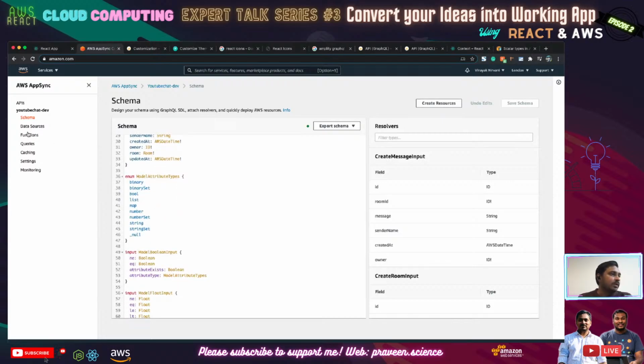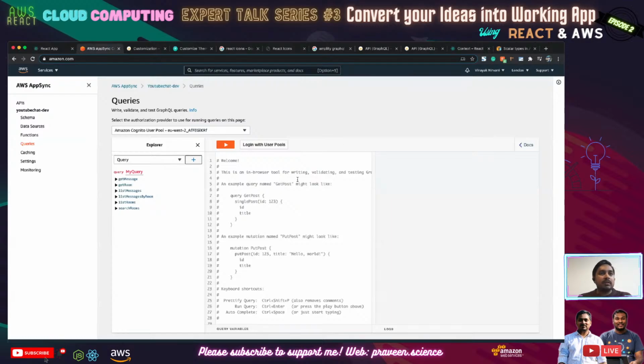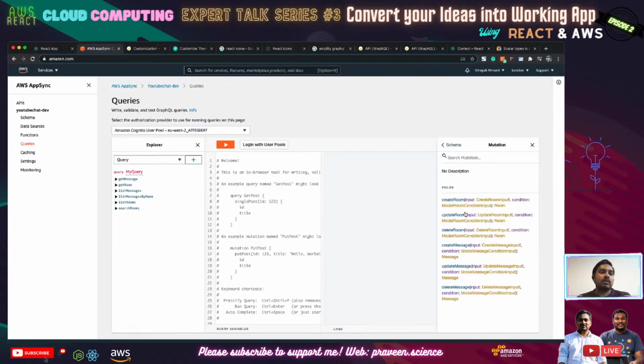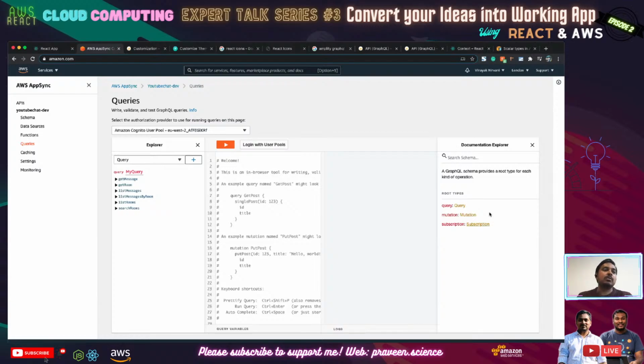And if we go to our queries, this is like our playground to try and test our GraphQL API. So the API has three different types of things. One is a query, which is basically to get some type of data, and the mutations, where we will actually update or edit or delete any of the data, and then the subscriptions is basically where we look out for things like when a room is created.